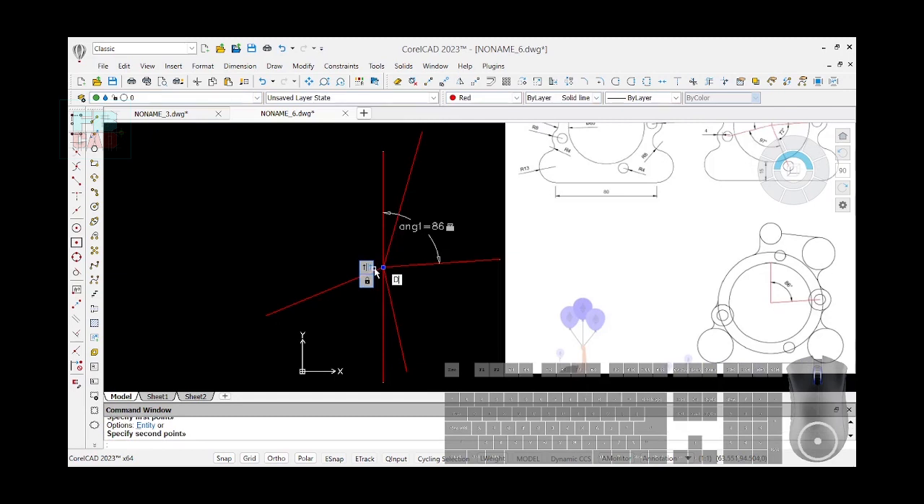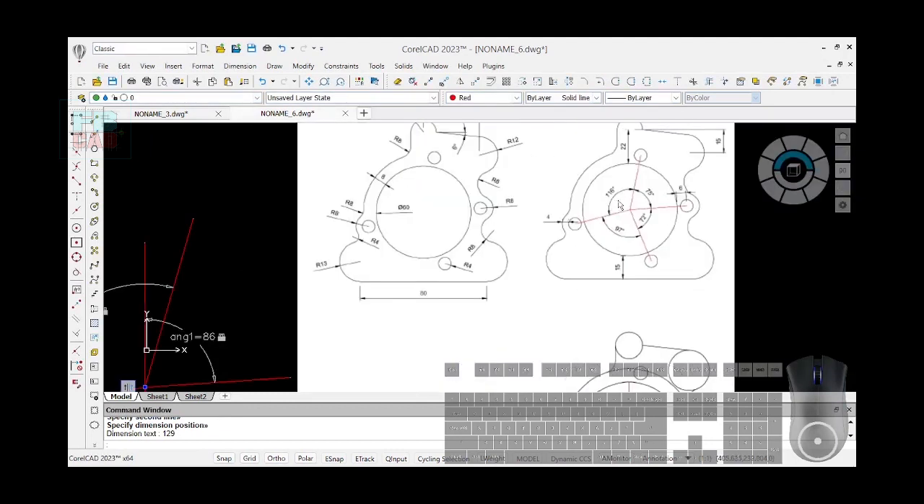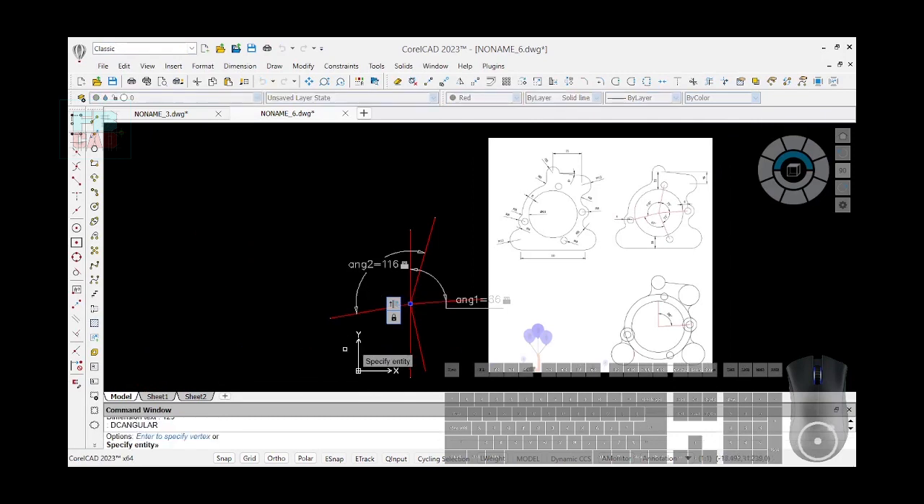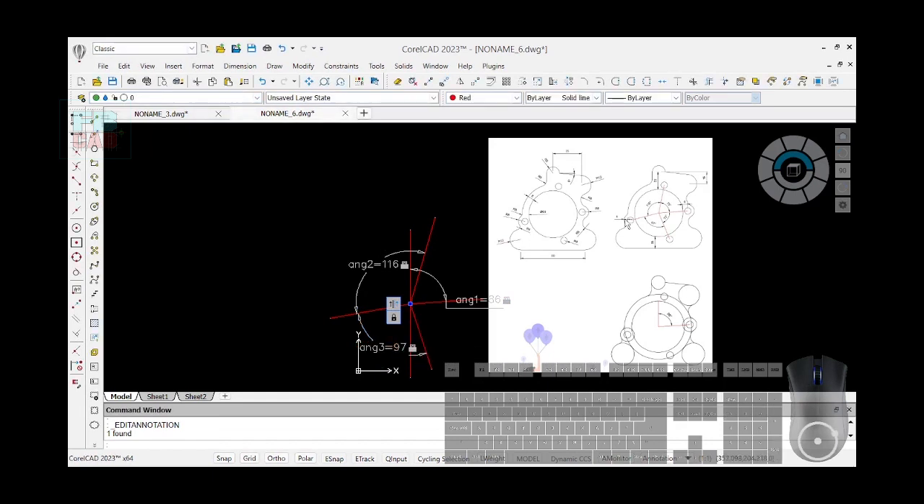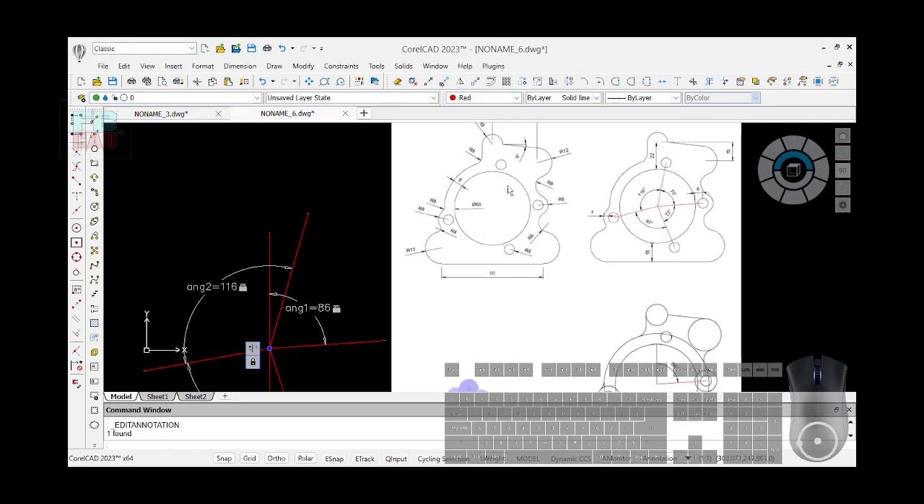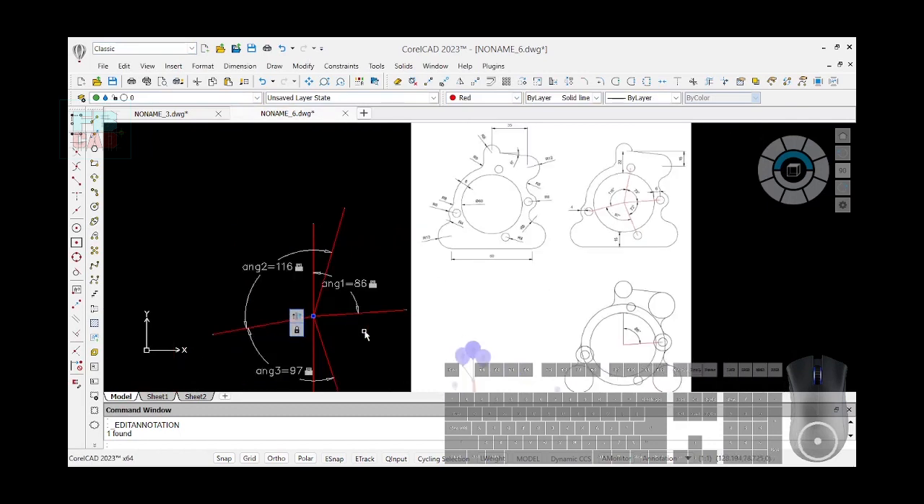Now I'm going to use my dimensional constraint angular to determine the angle between this and this, which is 116. Okay, you come here, you see it's 116, 97, 72. Repeat it. This and this should be 97. Enter. No, there's a mistake. 97. Enter. Then 97. Then the last one is 72. Definitely.